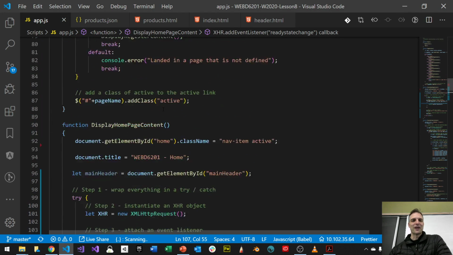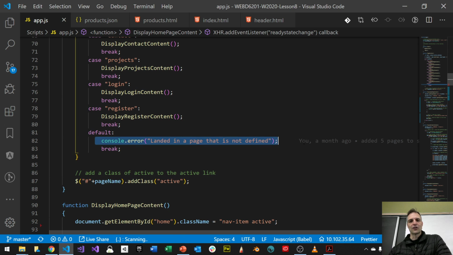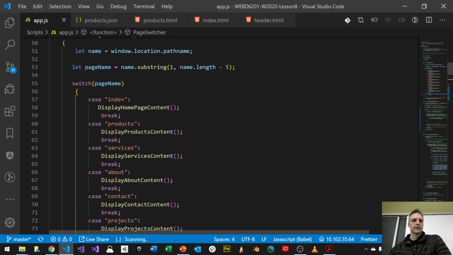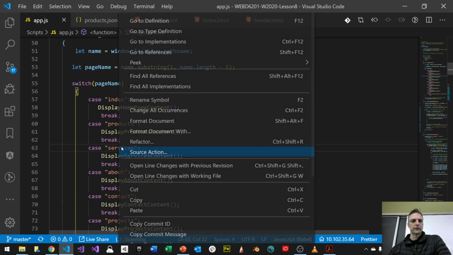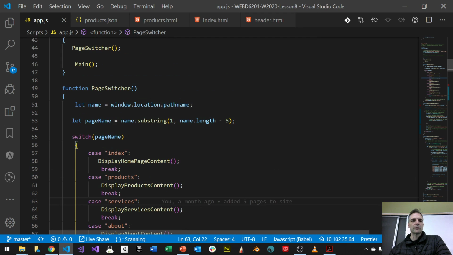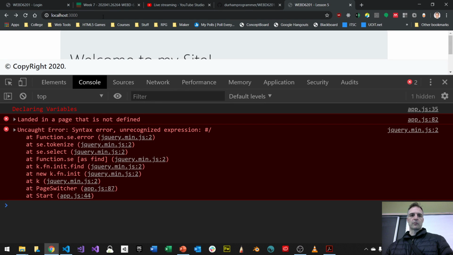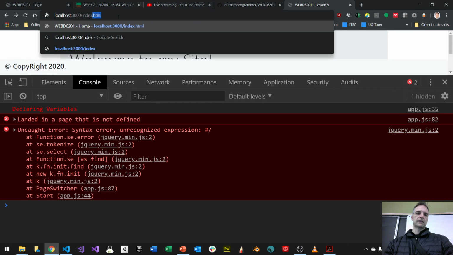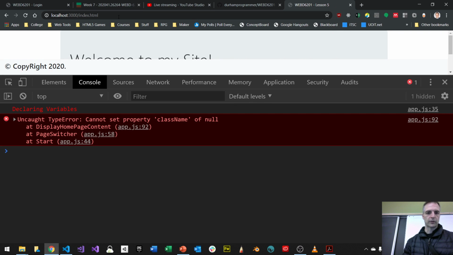I don't know if you guys remember, but we had this area here where we said, let's do a console error that says landed in a page that's not defined. If case, what are we looking for? My page name, right, is index or products or services or whatever. And how is that possible? Because I'm saying that page name is the name of the object, substring, and then it says of 1, name length minus 5, index. So what I'm looking for actually is when I go to my main page, that it should say index.html, right?